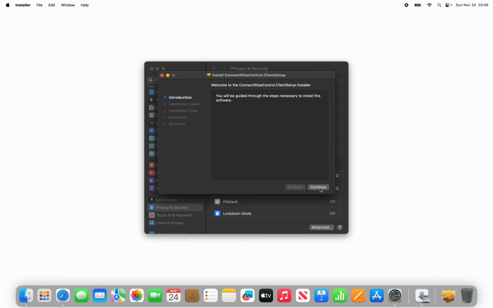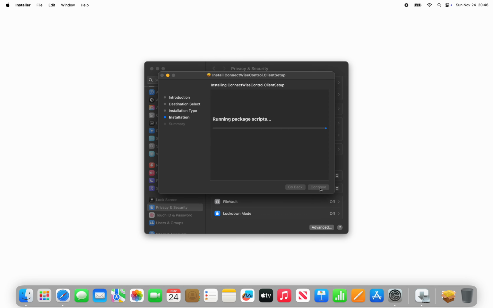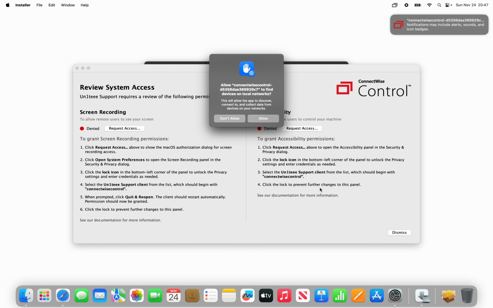Click on Continue and install. Now it's going to ask you for your Mac password. Go ahead and put that in. Now several prompts are going to come up. Don't be alarmed, we'll just walk you through how to do this.